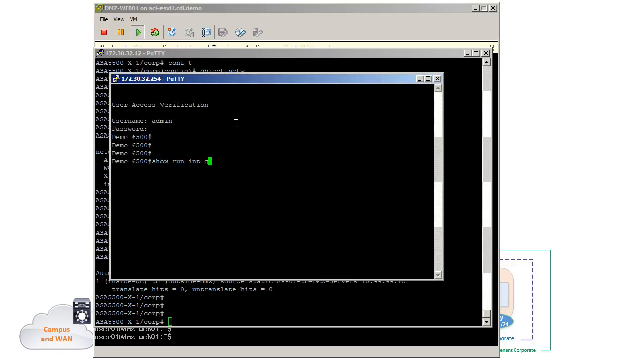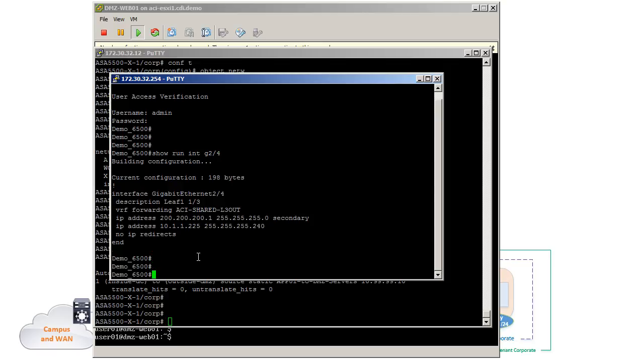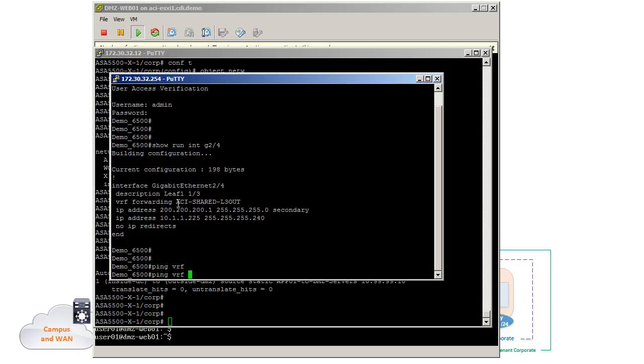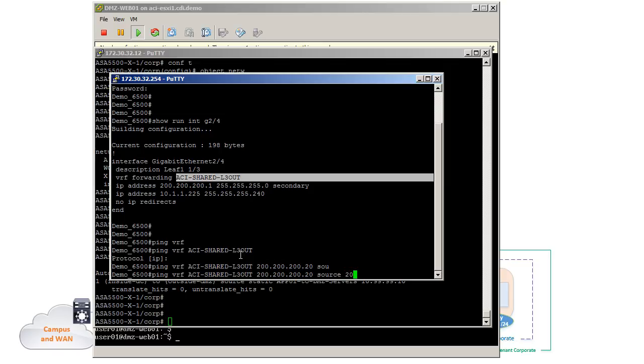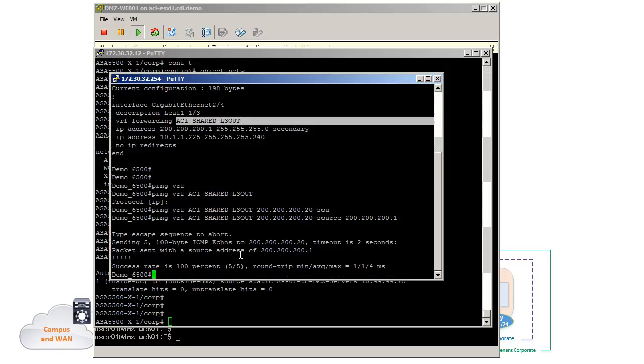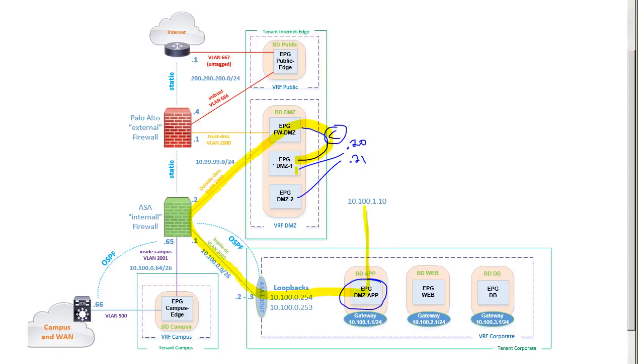So here's the IP address that I have, and I can do a ping VRF. Oops. So I want to ping 200.200.200.20, which is that host natted. I'm going to source this from 200.200.200.1. And there you go. That's connectivity verification and validation that we have connectivity from the outside, and I just pinged it from this router.